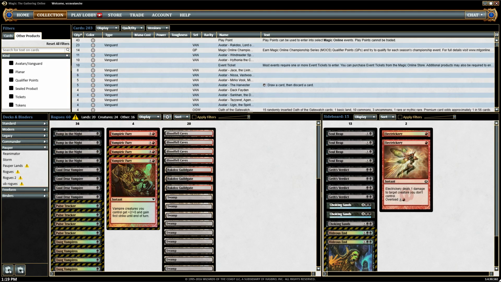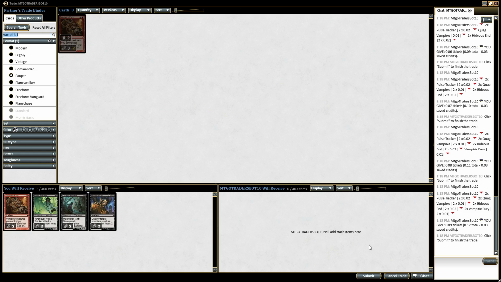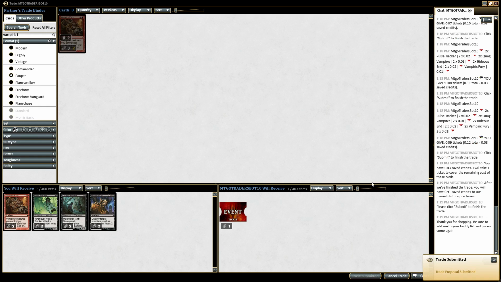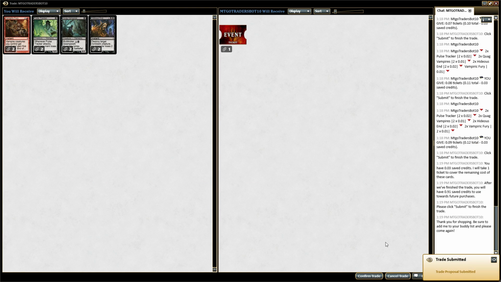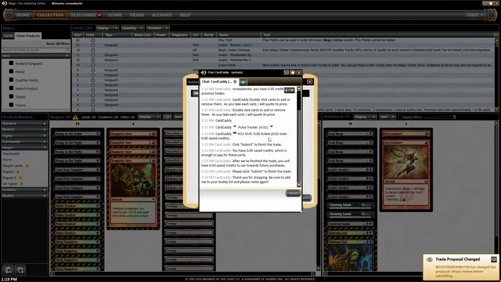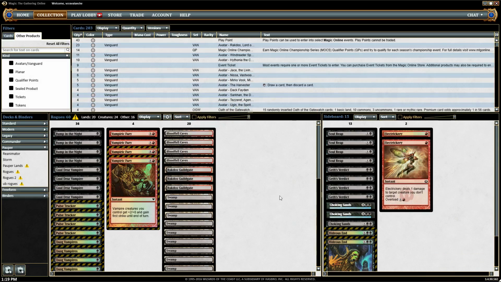So we're going to go over here, and then how you submit is it will submit it, and it will say I don't have enough credits, so it will pull an event ticket. And then the rest of the leftover, which will be quite a bit of leftover, will be saved on all of the MTGO Traders bots. You'll confirm the trade, and there you have it.